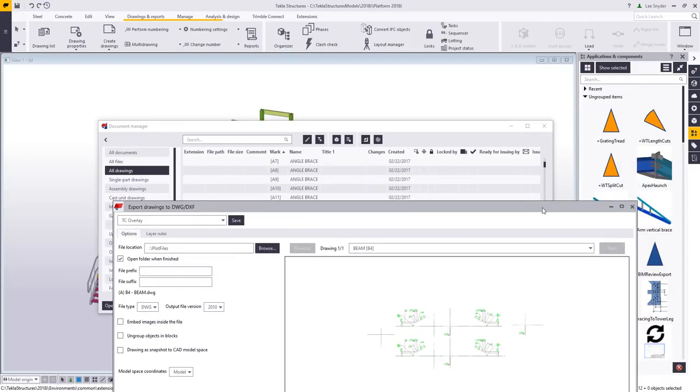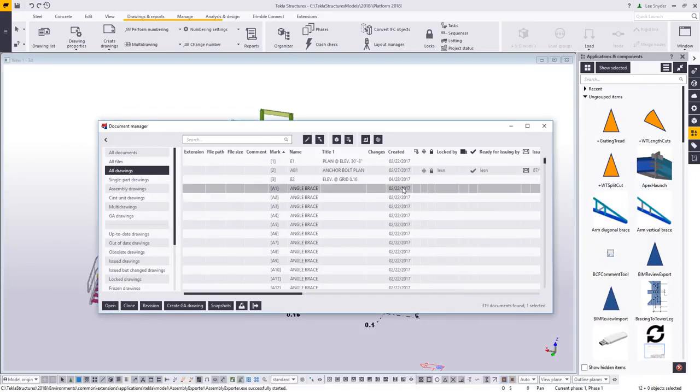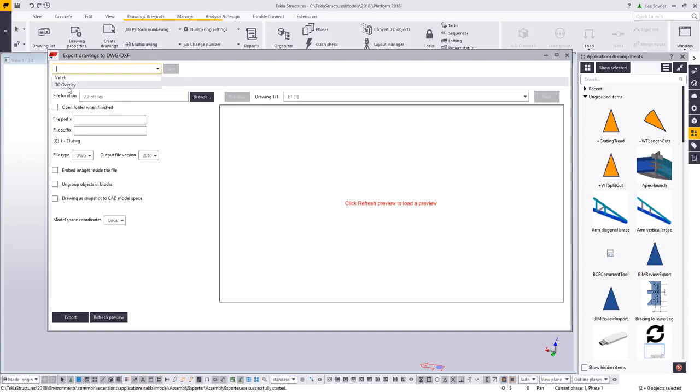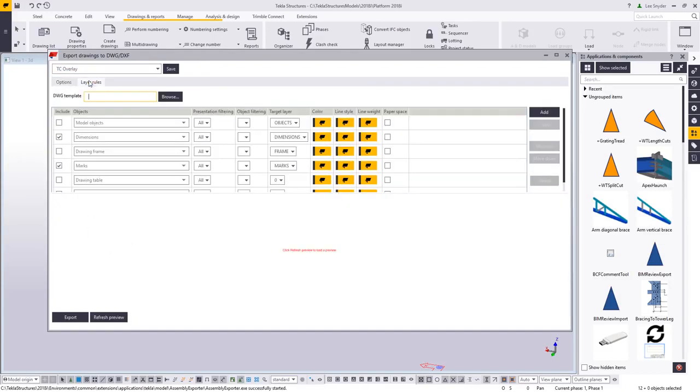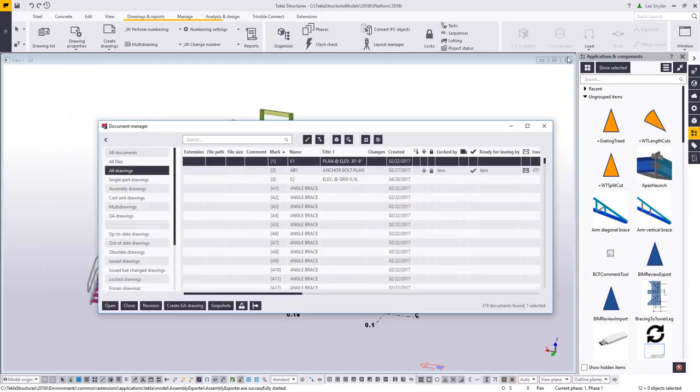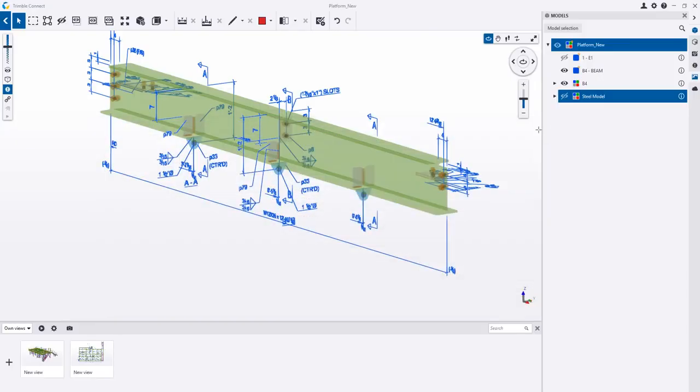So let's go ahead and choose the other one. I'll just close that. It'll reopen. I'll just click export. I could do these at the same time, but I'll just show you how we do it individually. So once that's loaded in, I'll just do my TC overlay. And that's going to change to my model. That's going to use my layer rules. And then I'll just go ahead and click on export. That's going to create this DWG for my E1.